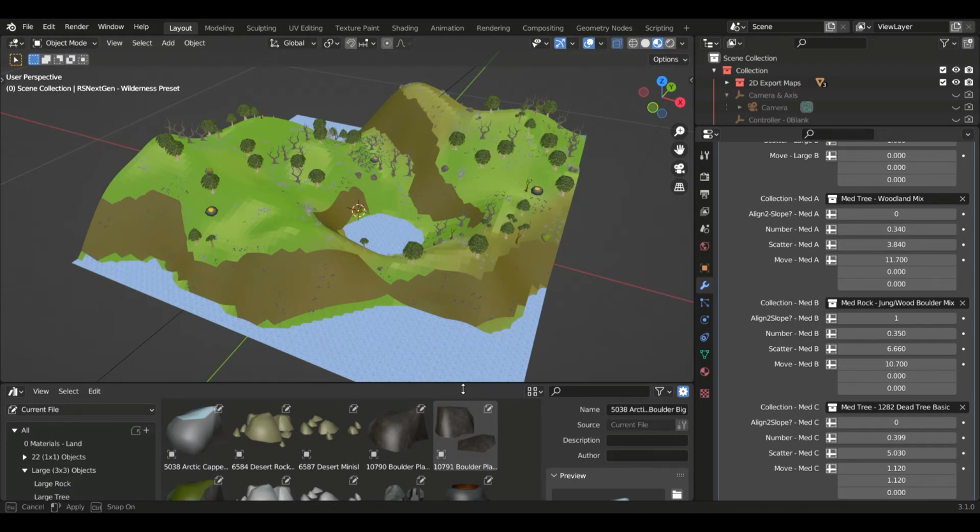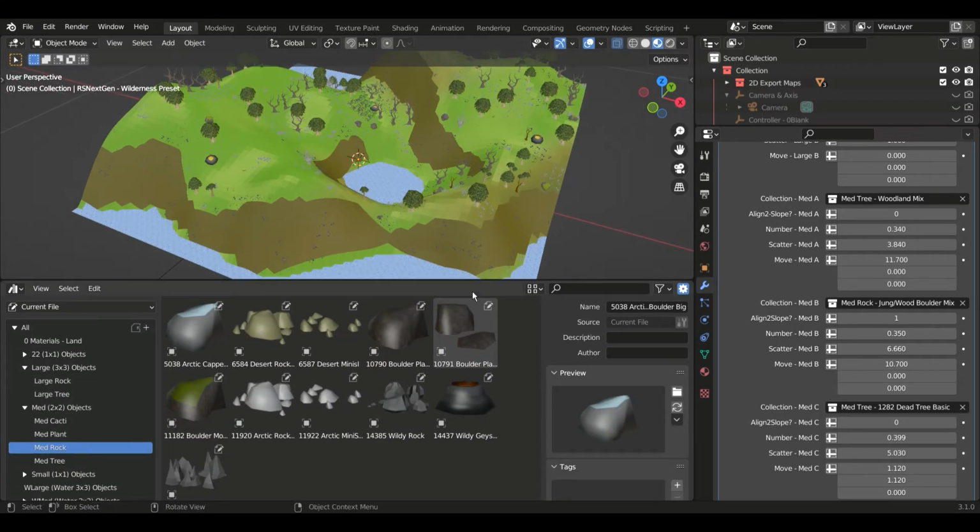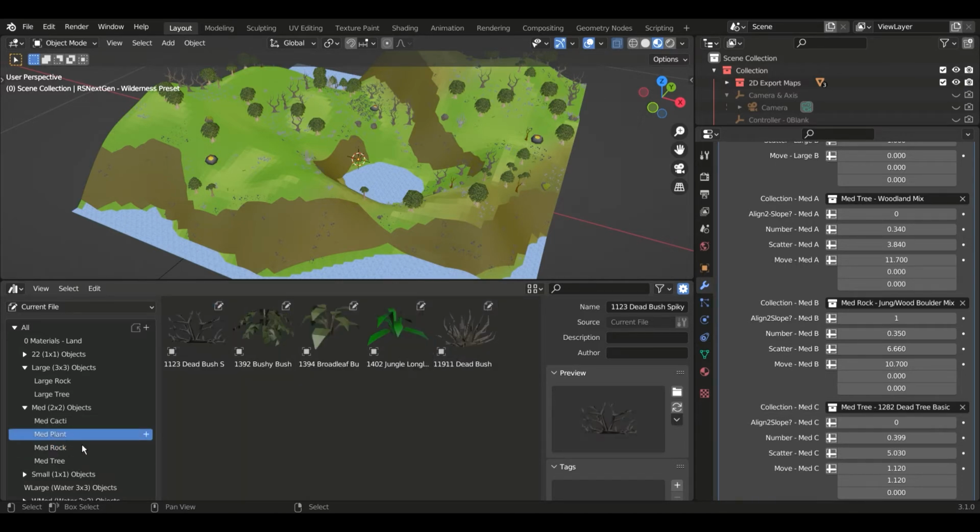All right, moving on. Let's see, do I want any other rocks? No. Plants, yeah.